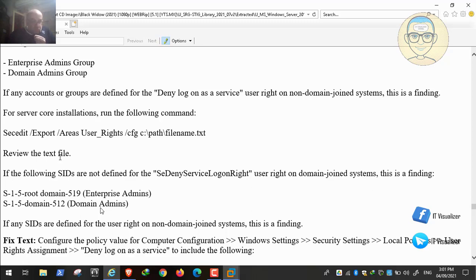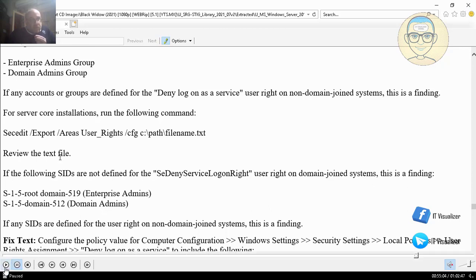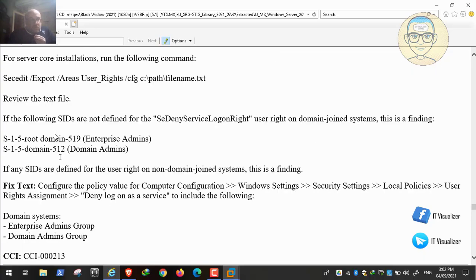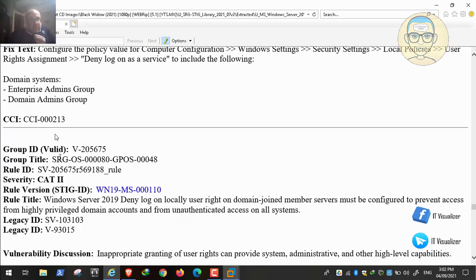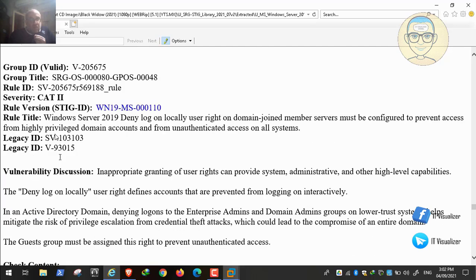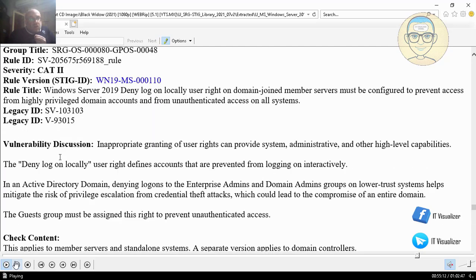Okay, so this is also normal. All of these recommendations we have done for the domain controllers, but this is for the member servers. So let's continue. It's deny log on as a service for the enterprise admin groups and the domain admin groups, and then we should deny log on locally.